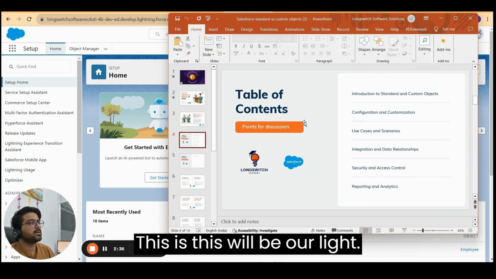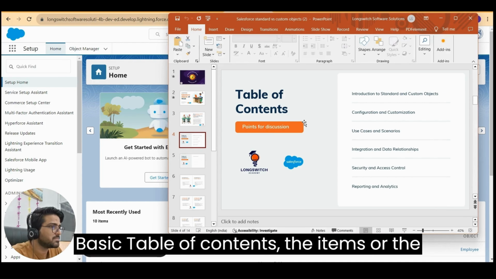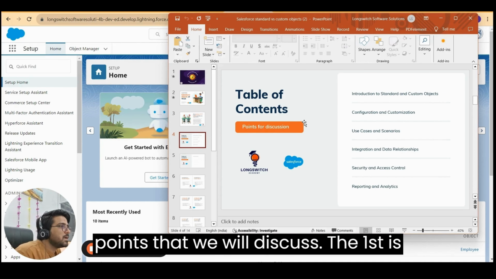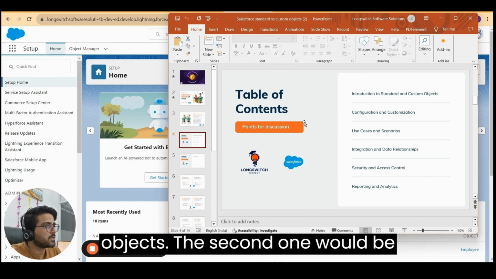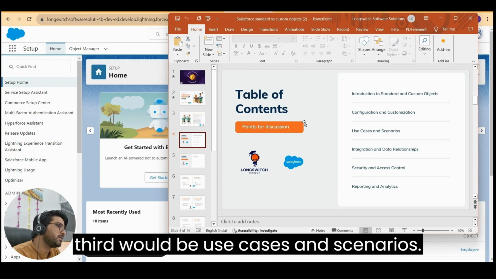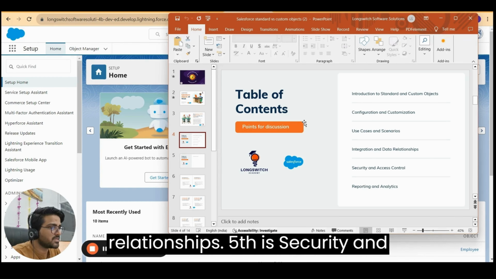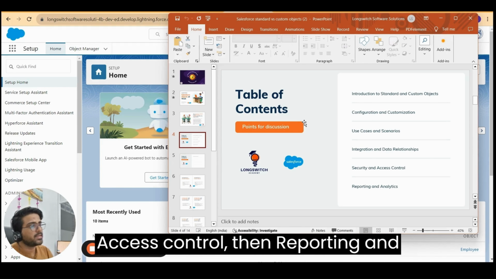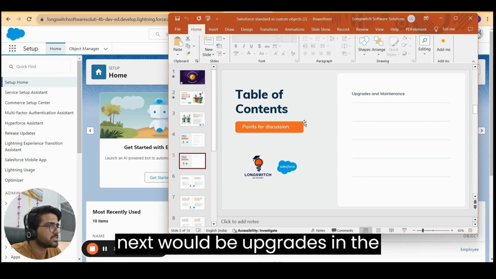This will be our basic table of contents, the points that we will discuss. The first is introduction to standard and custom objects. The second one would be configuration and customizations. The third would be use cases and scenarios. The fourth is integrations and data relationships. Fifth is security and access control. Then reporting and analytics. The next would be upgrades and maintenance.